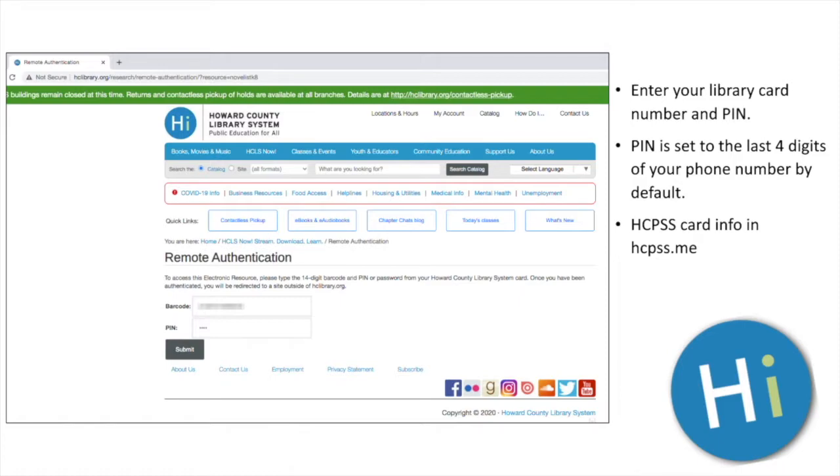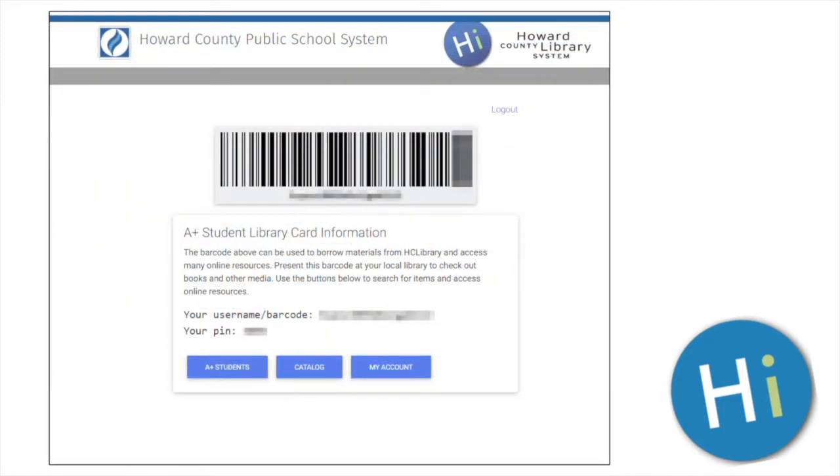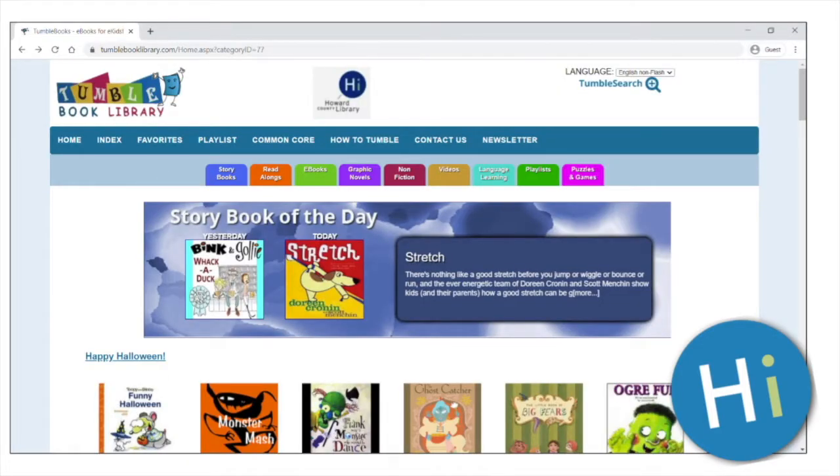If you go to a Howard County Public School, you also have a barcode number and PIN from the school. You can see these by logging into your hcpss.me page and clicking on the Hi logo button for the library. You may have to put in your HCPSS login again, but it will take you to a page like this that lists your barcode and PIN.